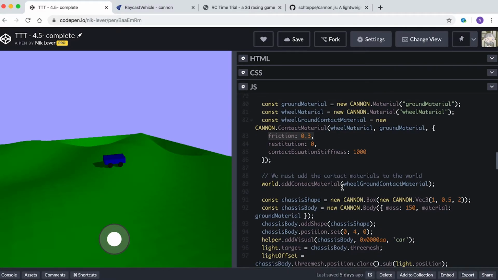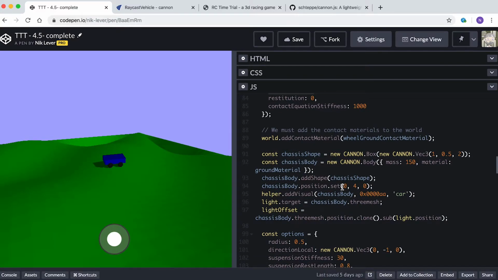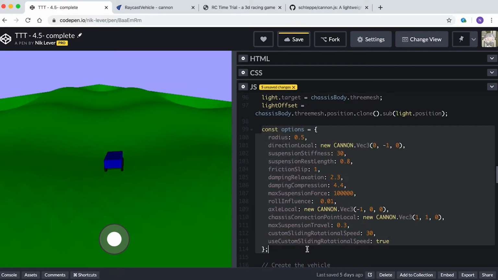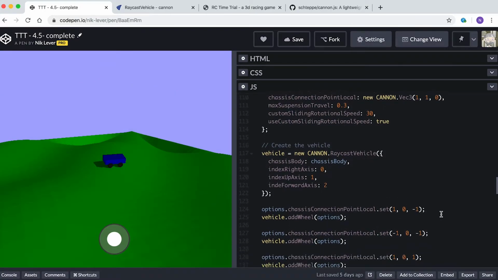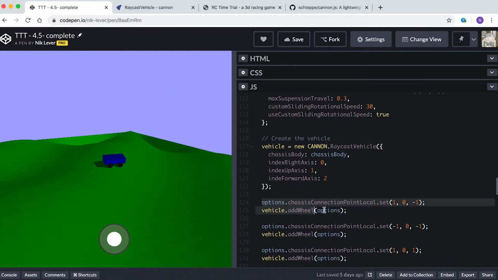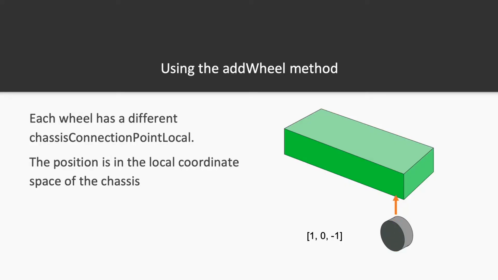A RaycastVehicle takes a chassis, and then we add wheels using the addWheel method. When creating a wheel, it requires a complex options object. You're defining the radius of the wheel and the direction it's going to apply forces to the chassis to keep the chassis floating above the ground. For each wheel that you add, it will have a different chassisConnectionPointLocal. This is where the centre of the wheel will be located, in the local coordinate space of the chassis.